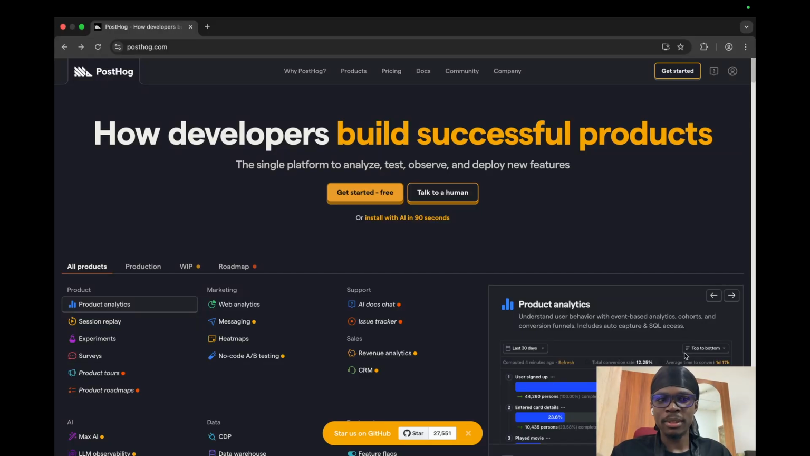My name is Dinam. I'm a software developer. Today, I'll be integrating PostHog in one of my clients' projects. So I'm going to take you through how to do that.